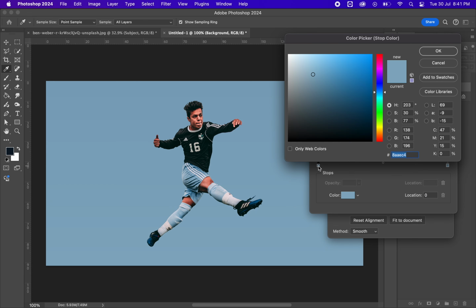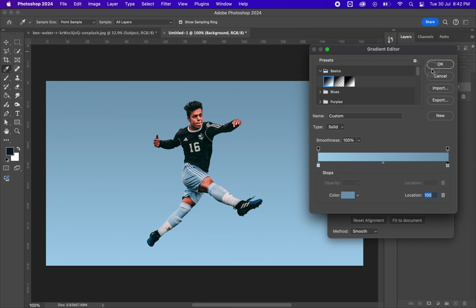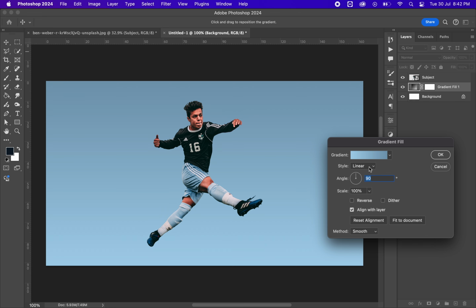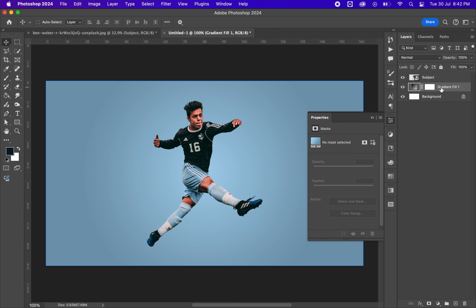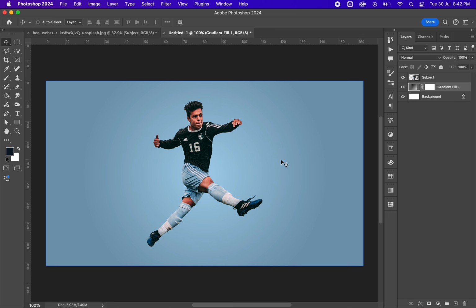Now double click over here and reduce the color tone a little bit, and for this make it a little bit darker. Now click OK and make the style radial. So you can see behind the person it is giving some glow effect. You can also add a little bit of scale to increase its glow. Then click on OK.